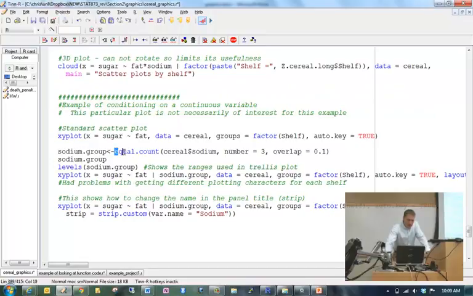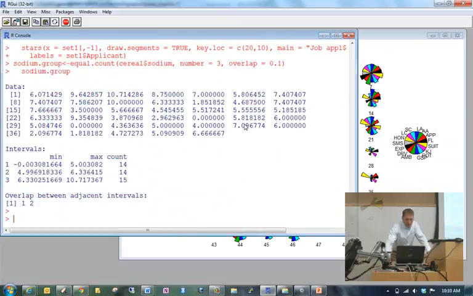So to form a shingle, you need to use a function called equal.count. And I'm going to form the shingle based upon sodium. I'm going to say I want 3 classes formed, 3 groupings formed, where I actually allow for an overlapping of observations, so that observations can be in more than one group at a time. This is kind of useful because we're artificially creating these classes, these groups. And just for demonstration purposes, I say 0.1, which means 10%. So these classes will share 10% of the same observations. I'm going to put that in an object called sodium.group. Let's take a look at it.